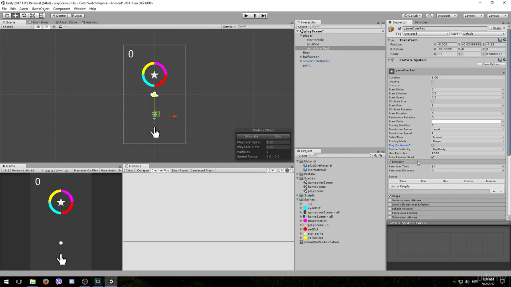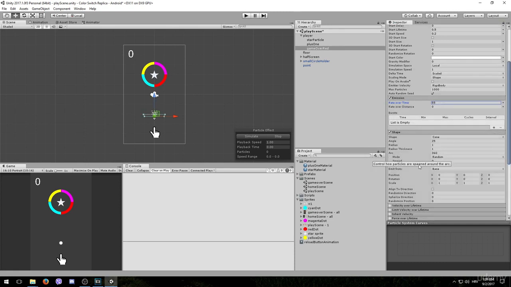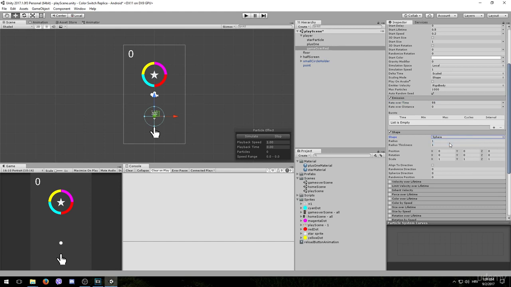After that, let's go to emission and change the emission rate, or rate over time. Since this is going to be an explosion effect, we want a lot of particles. Let's increase it to 55. After that, let's move to the shape options. We will change the shape from cone to sphere. The radius of the sphere will be 0.6. The randomized direction will be 0.66 and the spherized direction will be 1.